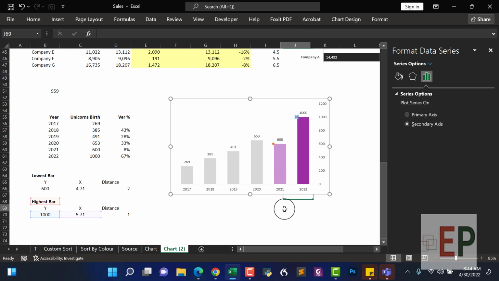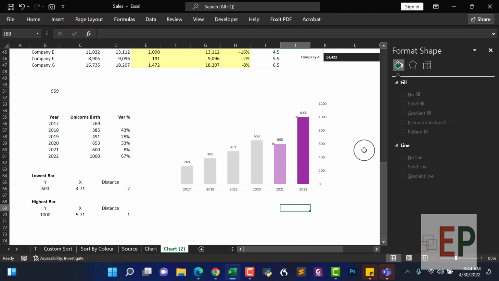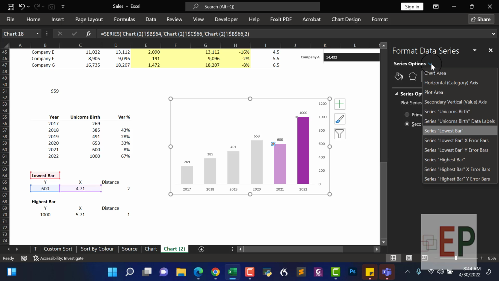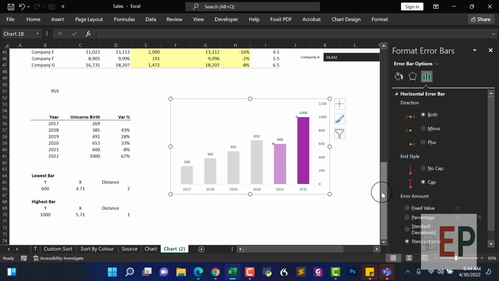So what I want to do is extend this to come outside. That means I need to edit my error bars. I'm going to go to chart series options and look for the lowest x-axis bar. So this is the lowest error bars. Then I'm going to make this a plus because I want this to extend outside. I don't want a cap.